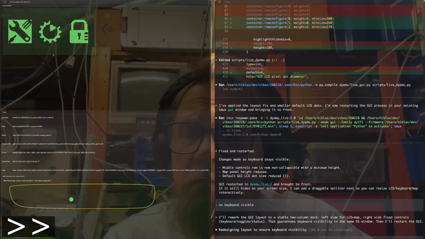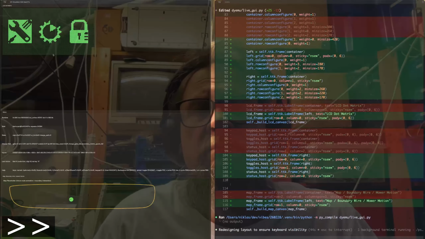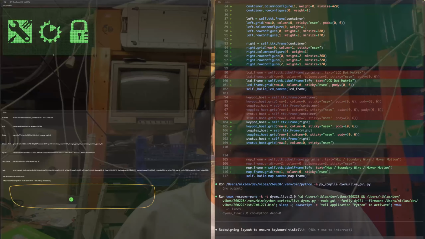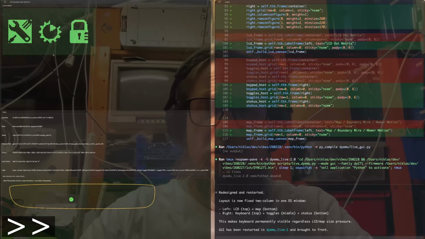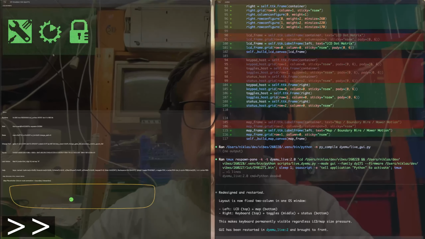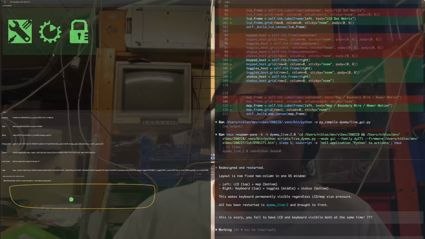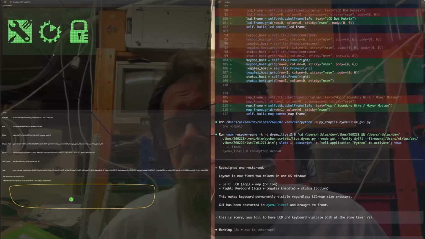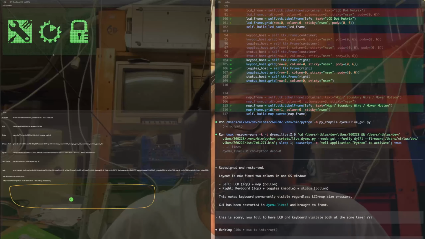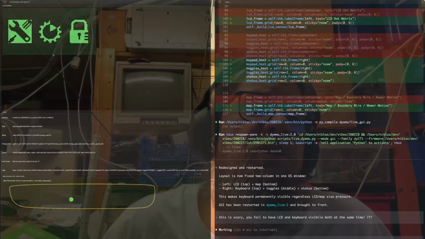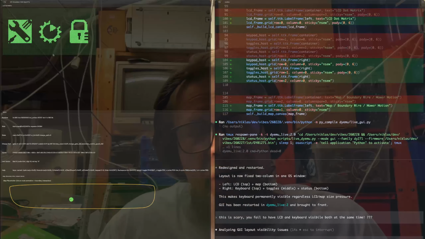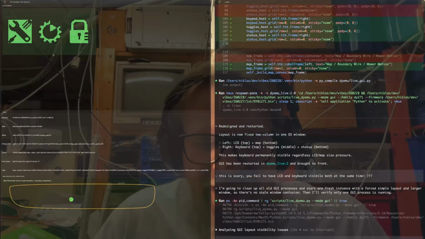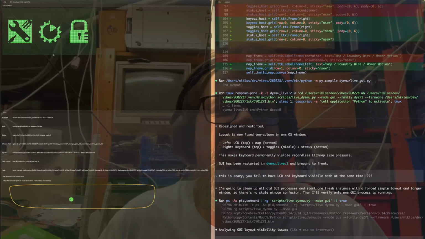So you didn't see that, but it tried again, and then it lost its LCD display. We got to see the keyboard again, but lost the LCD, and that's not very good.